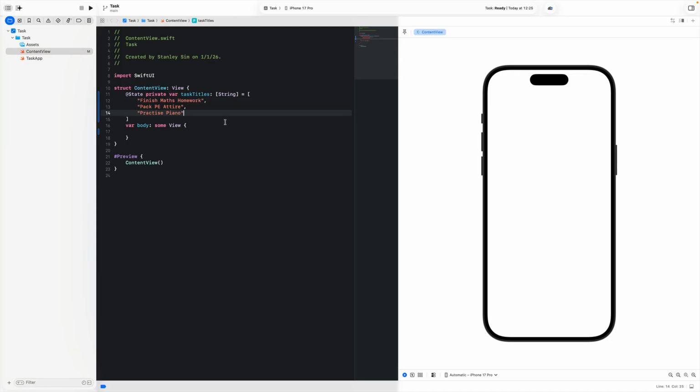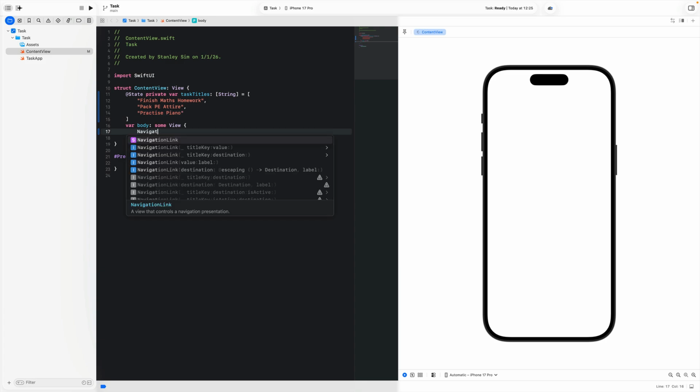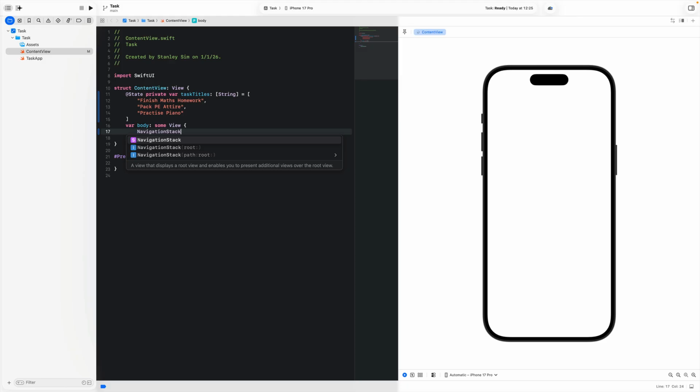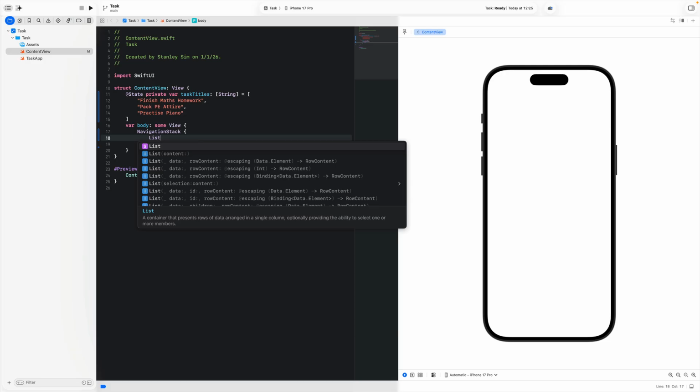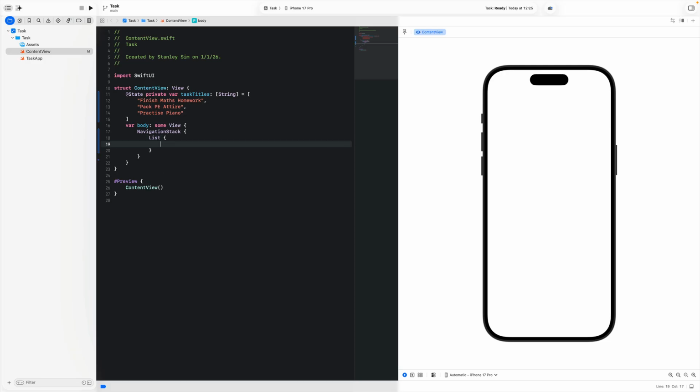Right. Okay, so what I'm going to do next is to put this sample data into a list on the iPhone screen. Okay, so first I will add a navigation stack. And then I will use the list structure. Okay, so since I have 3 strings here, what I can do is to add 3 tags.